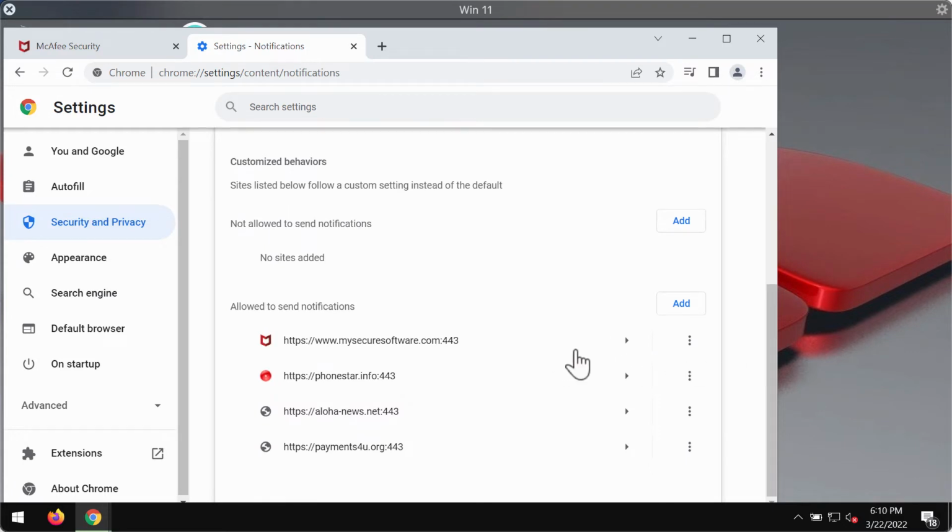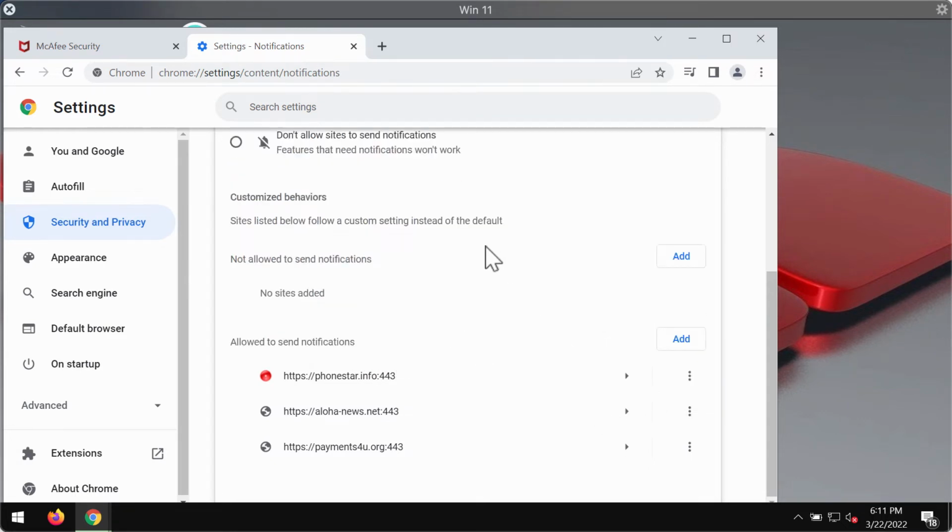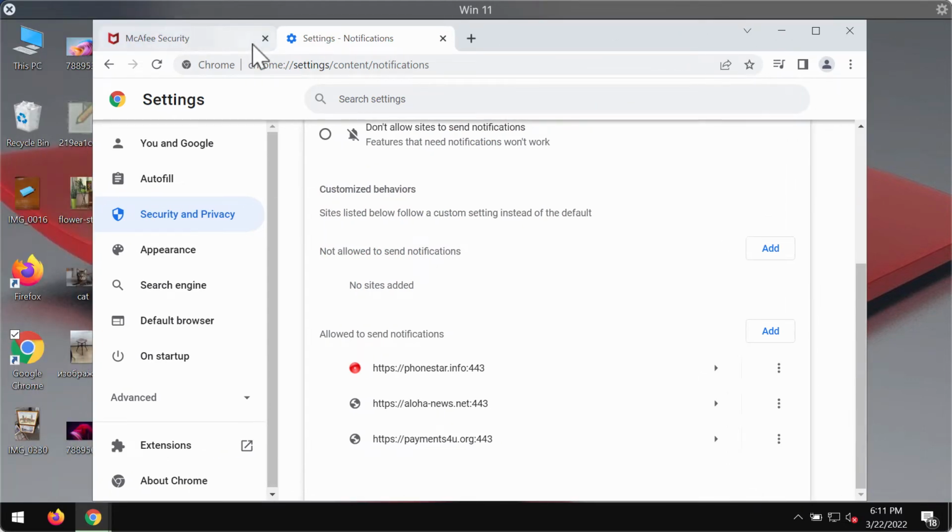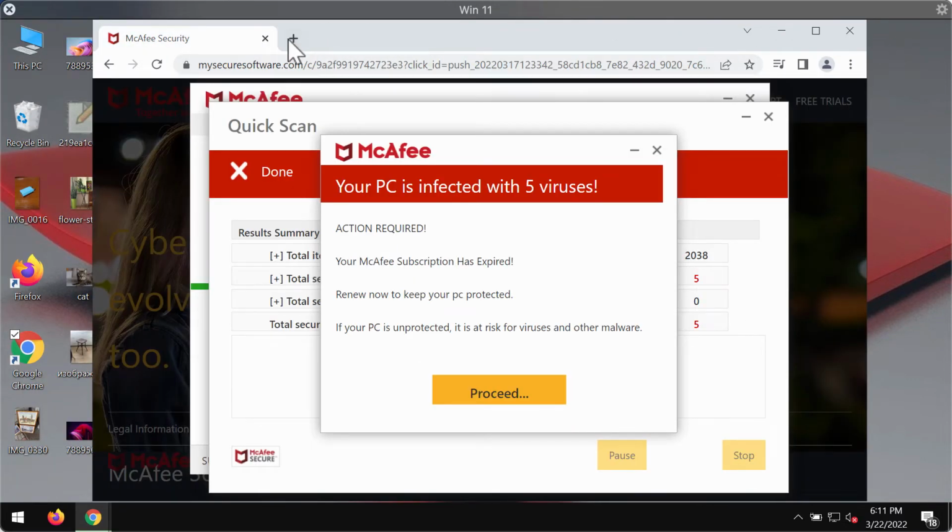Now pay attention to the websites allowed to send notifications. If you find this site, mysecuresoftware.com, make sure you remove it from the list and also remove other junk sites from this list.